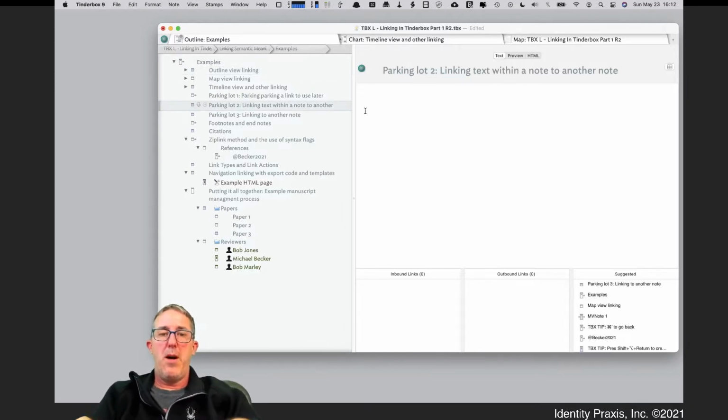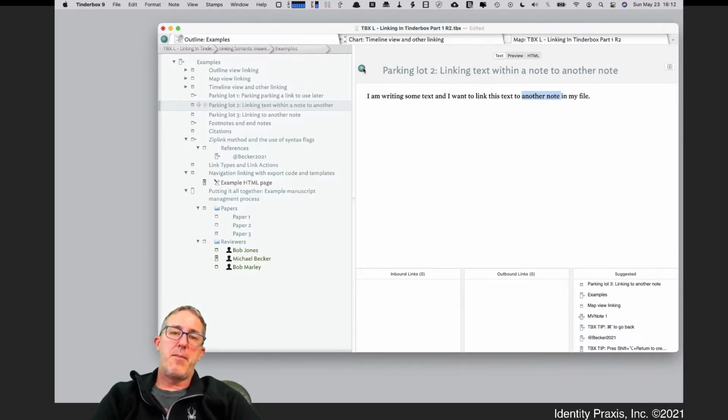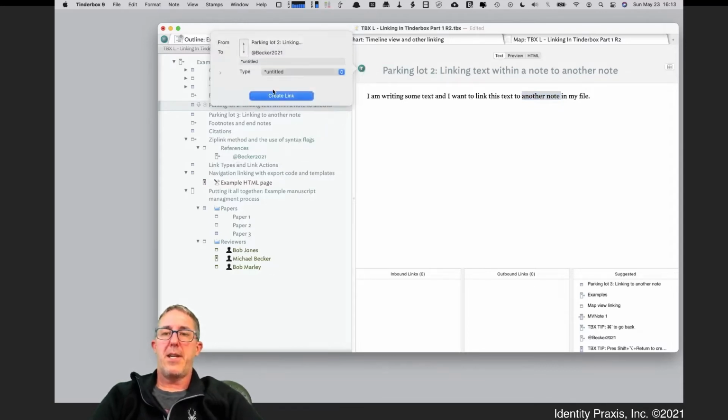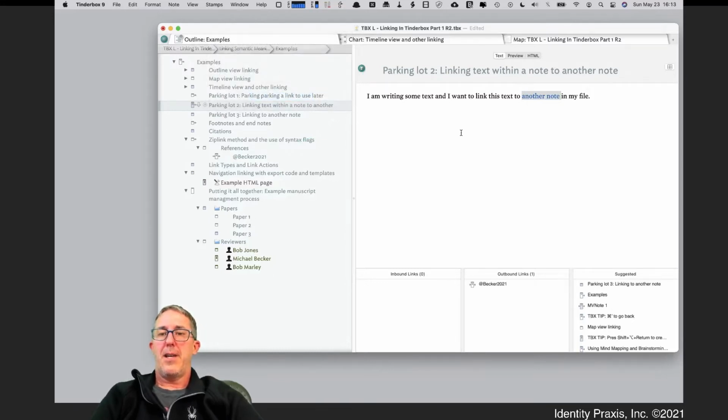So let's say I'm clicked into this note, and I am writing some text, and I want to link this text to another note in my file. Okay, so to be able to do that, all I need to do is highlight this text. You'll see this little T comes up, and then I can go ahead and drag that T to other places within my file. So say I want to link that text to here. I can go ahead and I've now just linked that text to this note there.